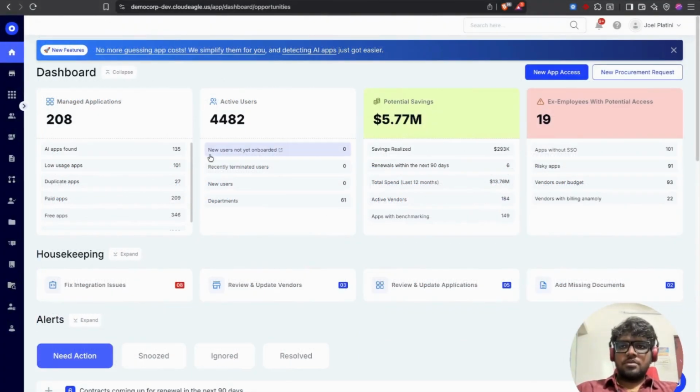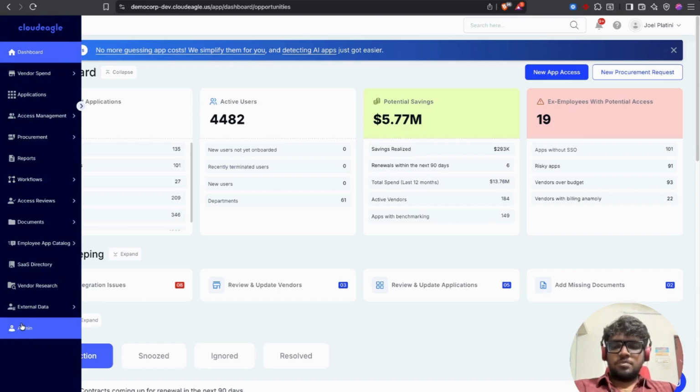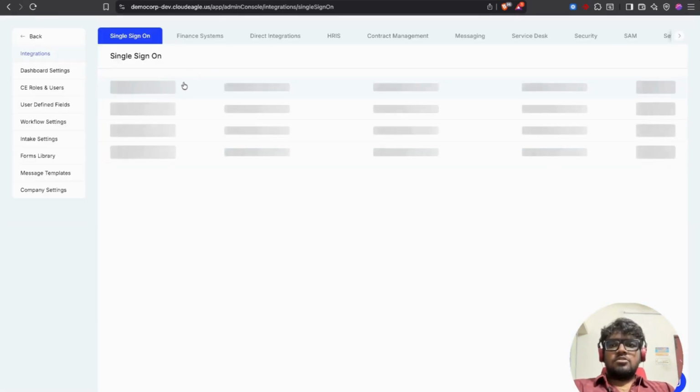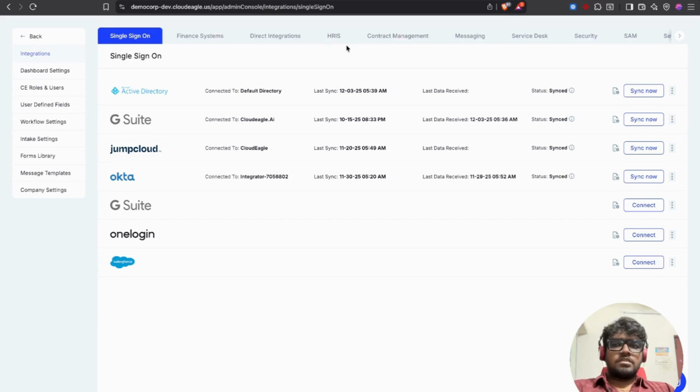Hey guys, so let's look at how to manage DocuSign licenses. This is the Cloud Eagle platform. In order for Cloud Eagle to fetch DocuSign data, the licenses that your team has purchased and everything, first Cloud Eagle has to integrate with certain systems. If you navigate on the left-hand menu to the admin panel, you'll be able to see a lot of these integrations.